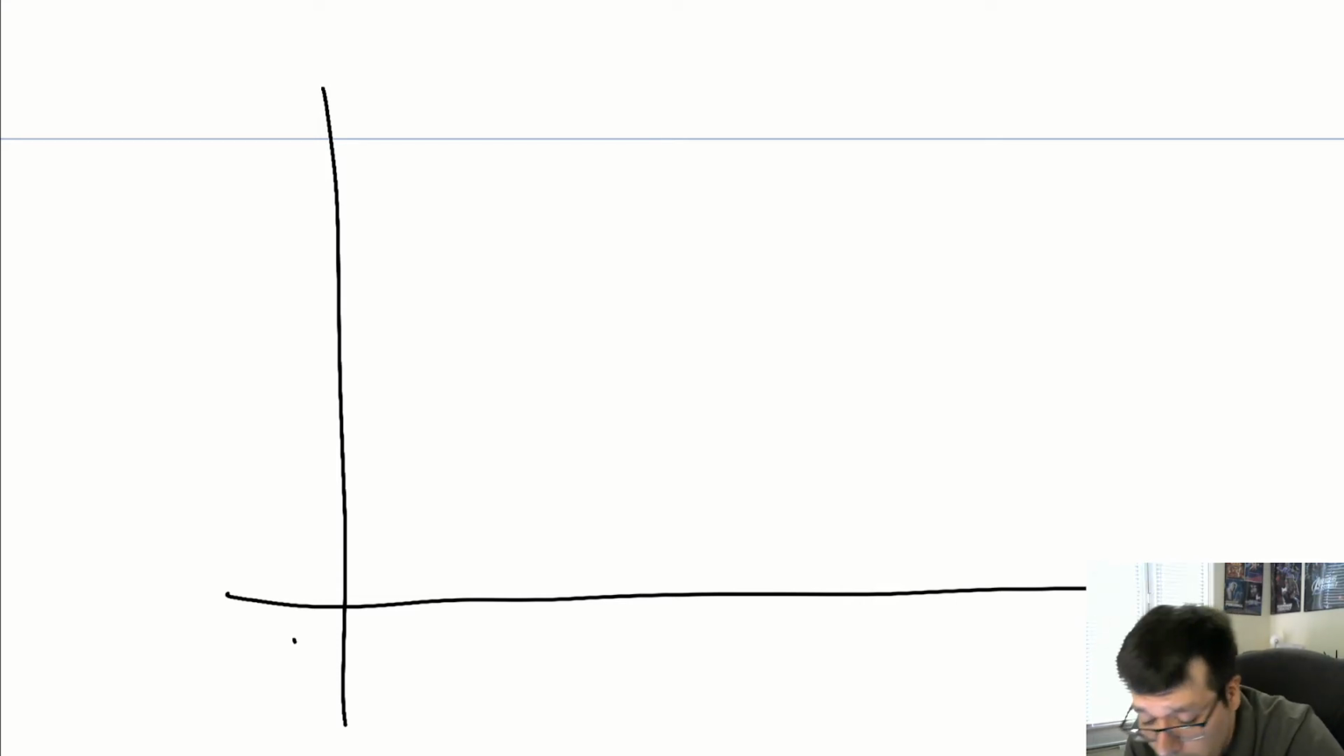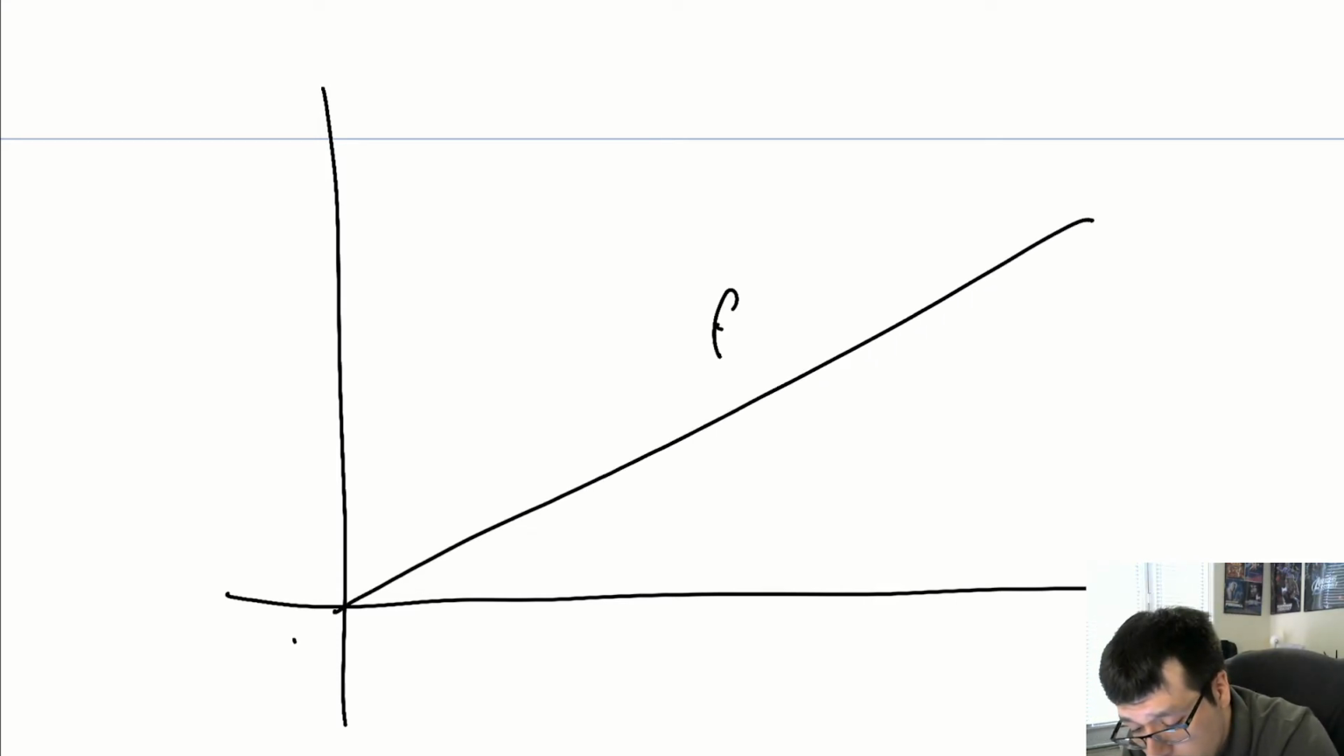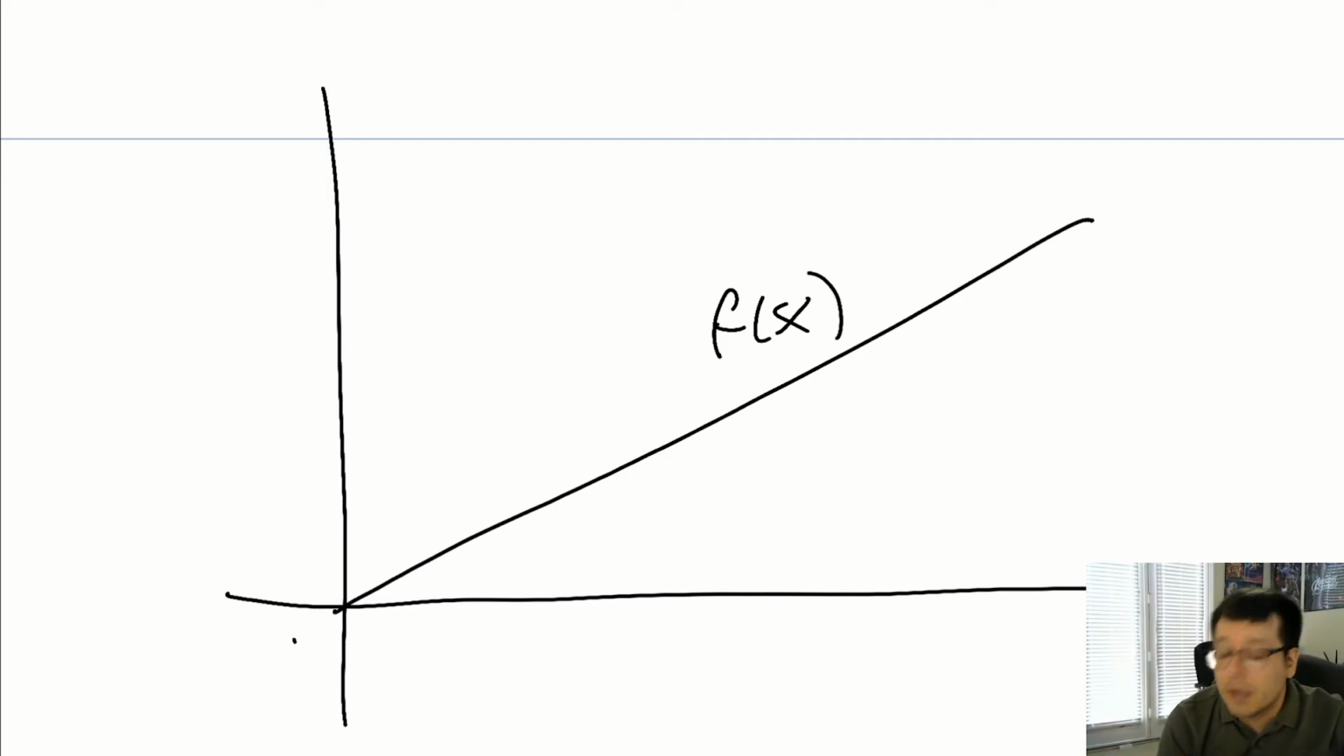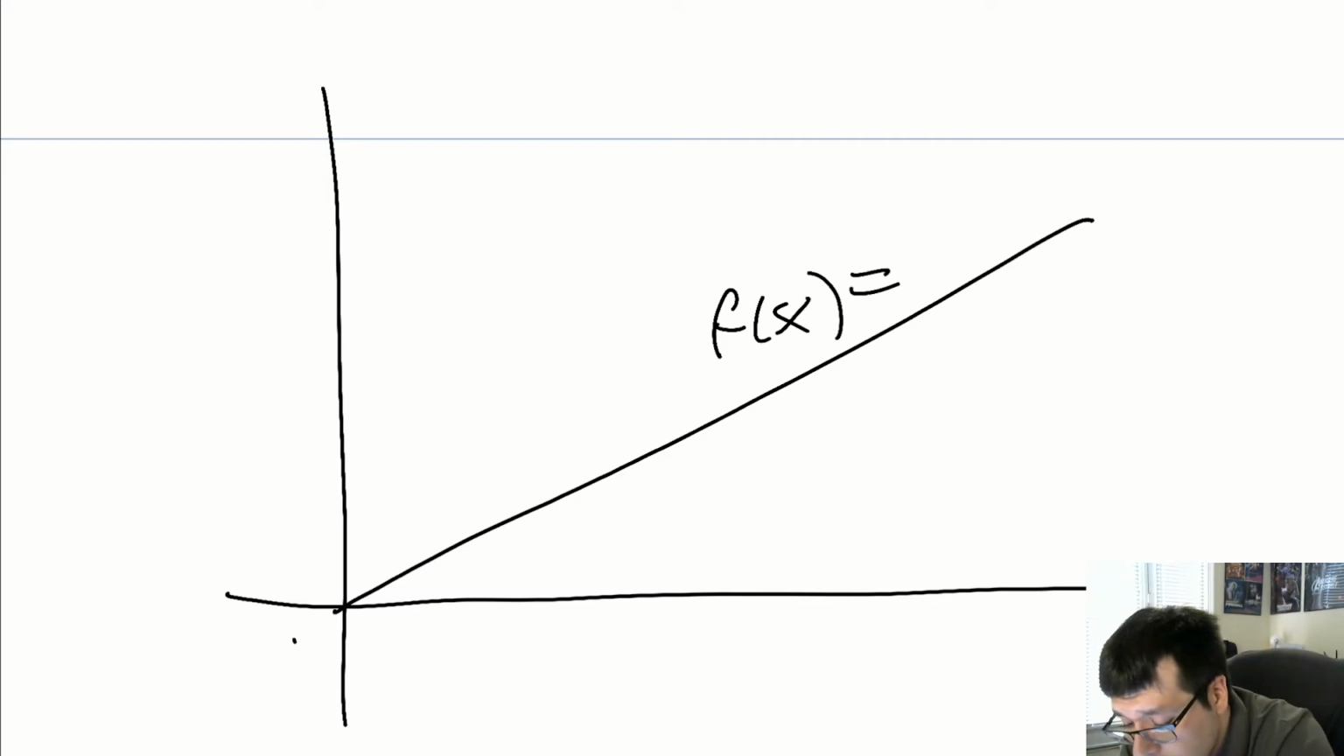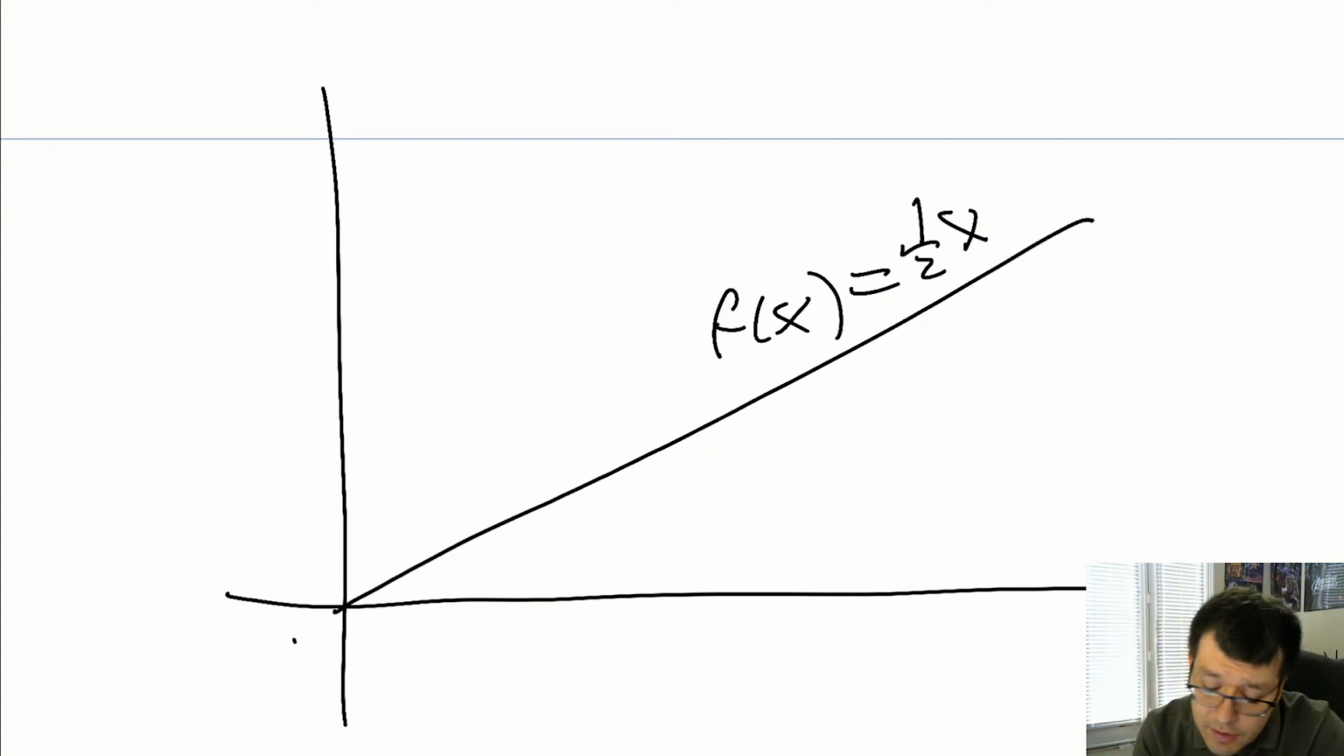Now, you all remember from math class, when you have a graph and you have a line, this line is called f of x, right? And that f of x in this case, maybe it's like 1/2 x. Yeah, that sounds about right for this line because it's kind of flat, you know.